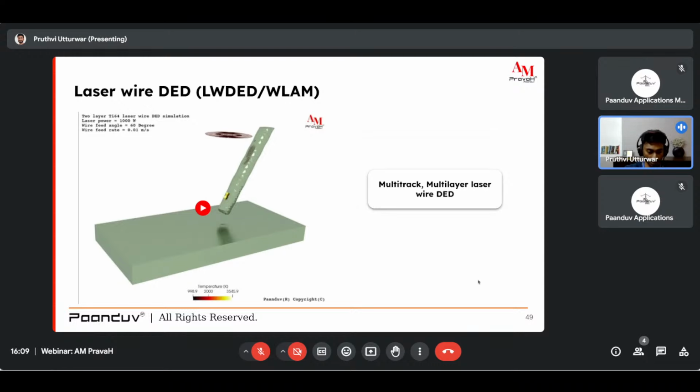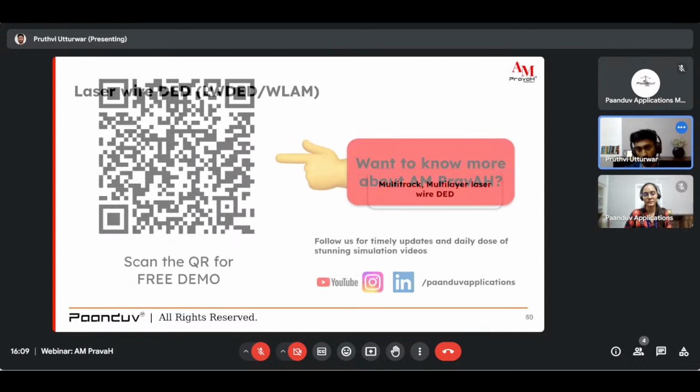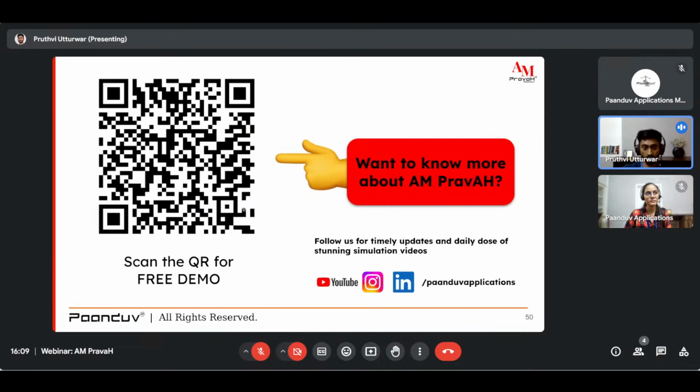So someone has asked if there is a student version available. We don't have any free student version, but there is a teaching version we provide to universities. So you can request all that information by scanning this QR code.